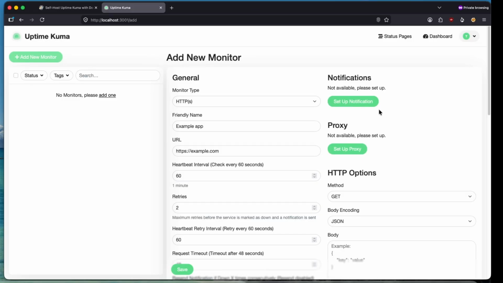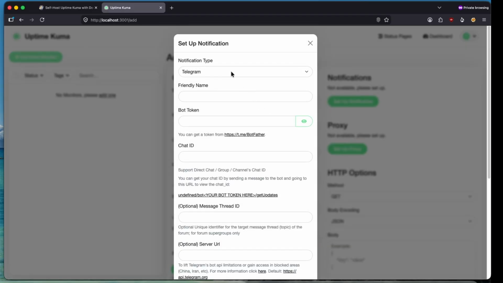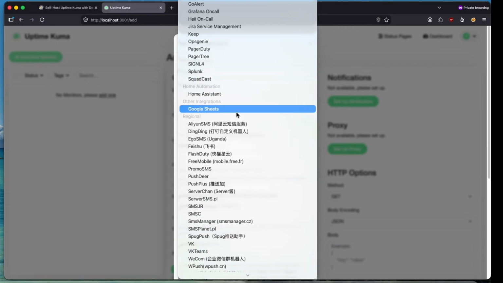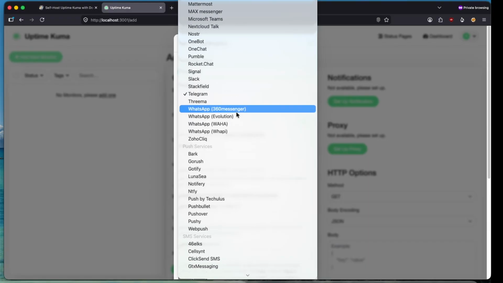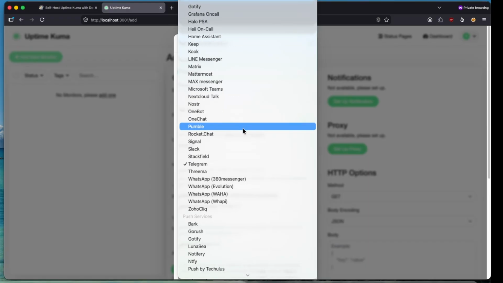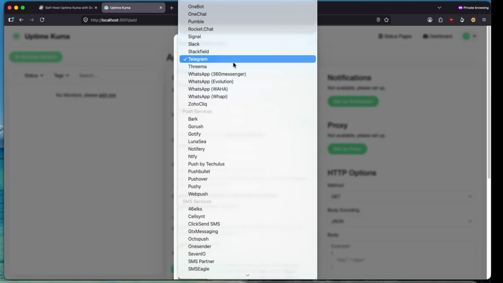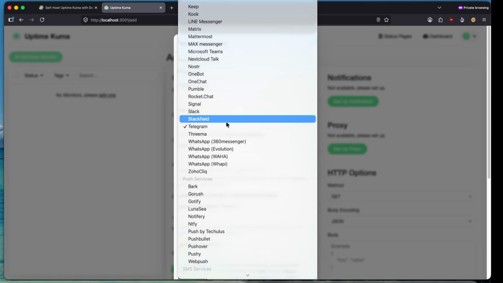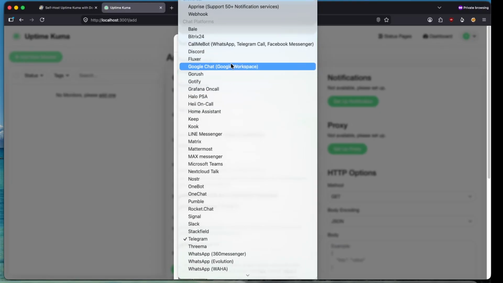Now the next part is the notification setup. Here you need to specify the notification type, and here you get multiple options for notifications. If you want, you can use the SMTP email option or WhatsApp API options. Multiple options are available. For this, the easiest ones are going to be Telegram, Discord or SMTP. Let's use the Telegram option.